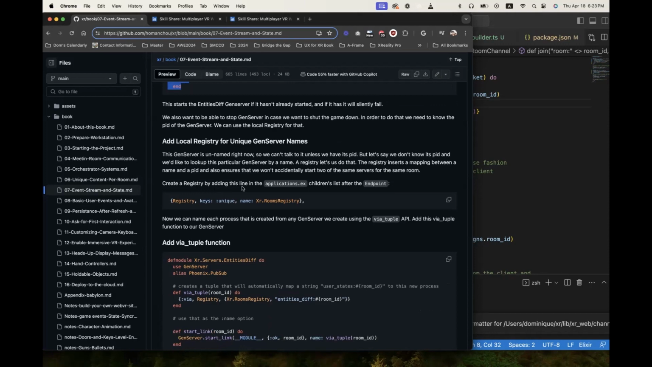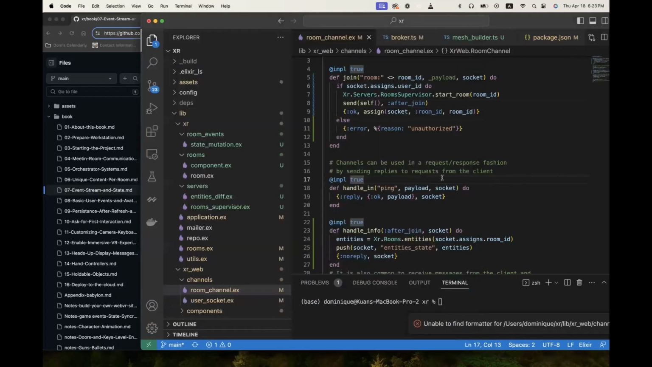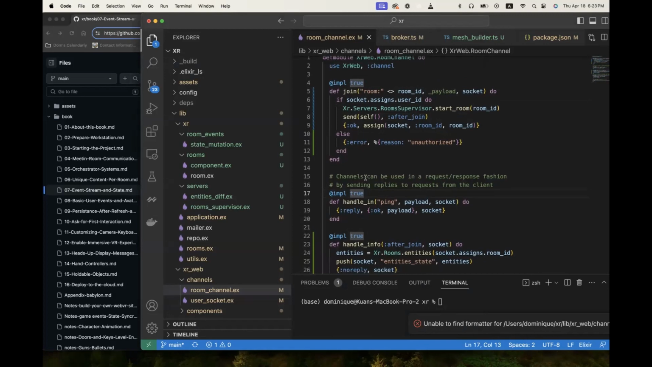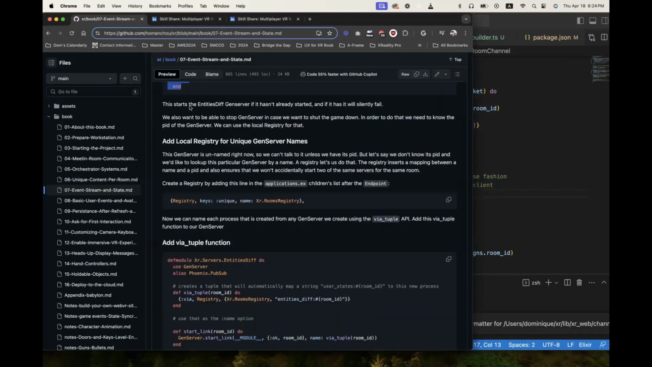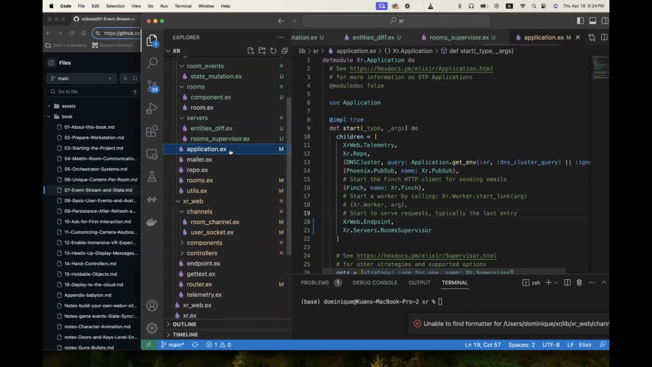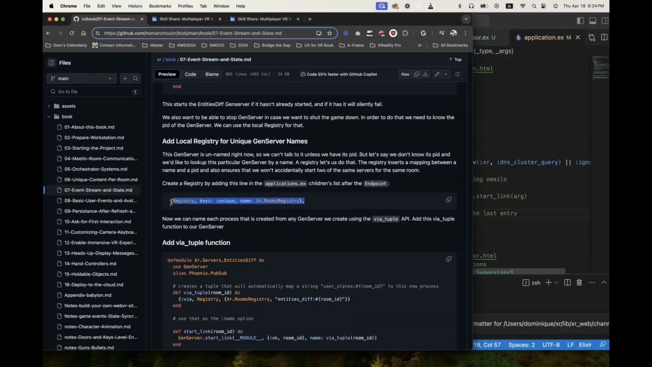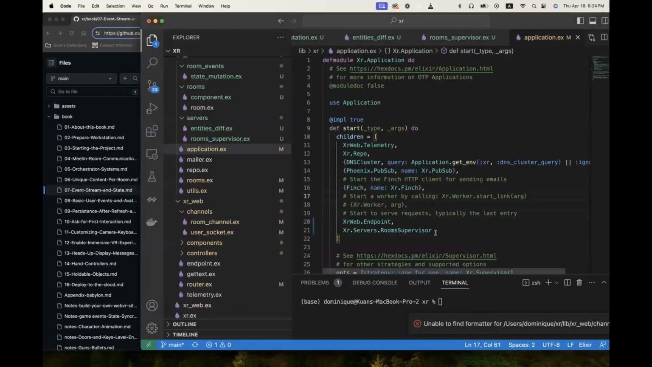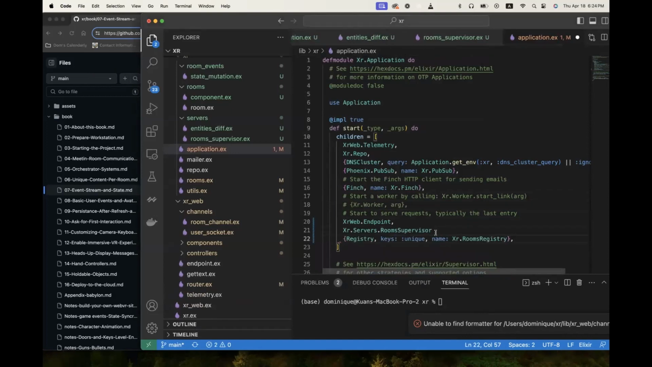Create a registry by adding this line in the application.ex list after endpoint. There's something children. Let me see. Applications.ex. This one. And there's a lot of endpoint for children. Then just grab that line, grab this one, and at the end, this one. Yep. But put a comma and save it. Okay.